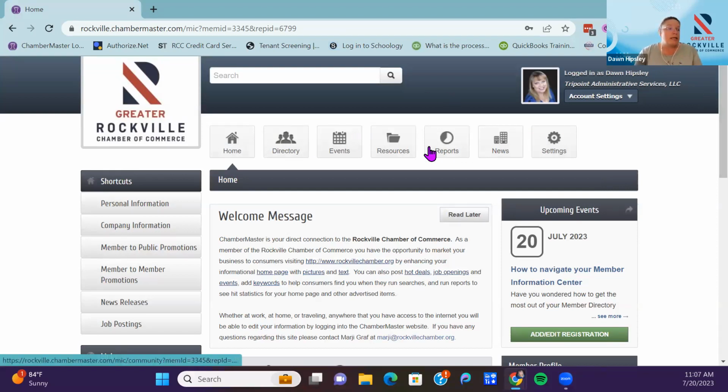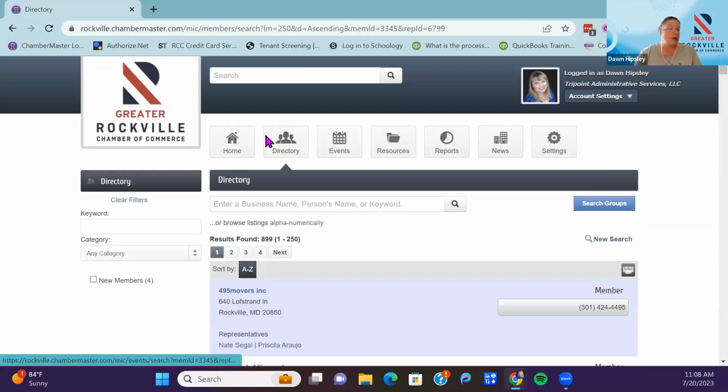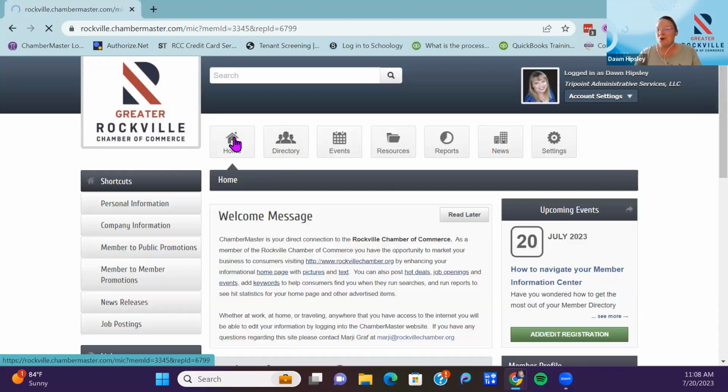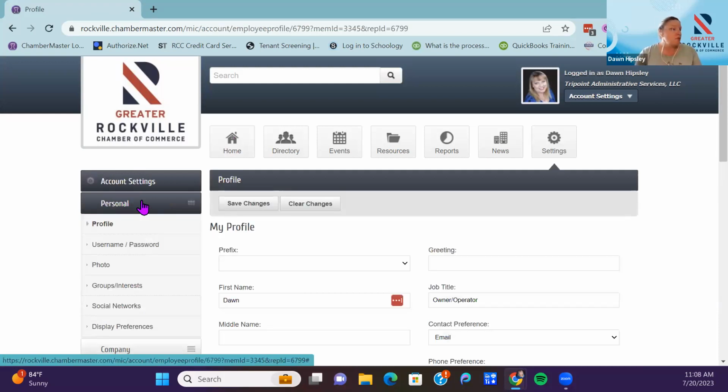These are other quick tabs that you can look through up here. If you wanted to go through the directory or anything like that, you could certainly do that. But let's get into the meat and potatoes of what we're all here for, which is how to make our listing look the best it can possibly look on the chamber website. My suggestion would be to just start at the top and let's work our way down.